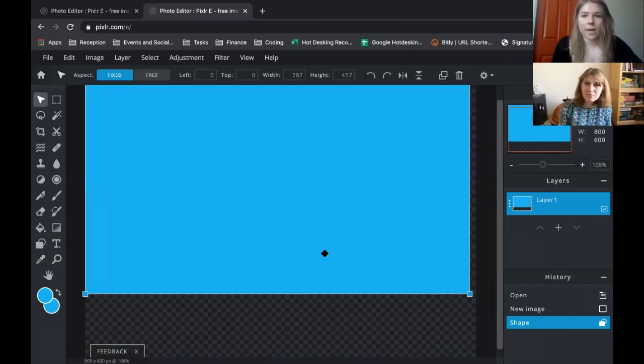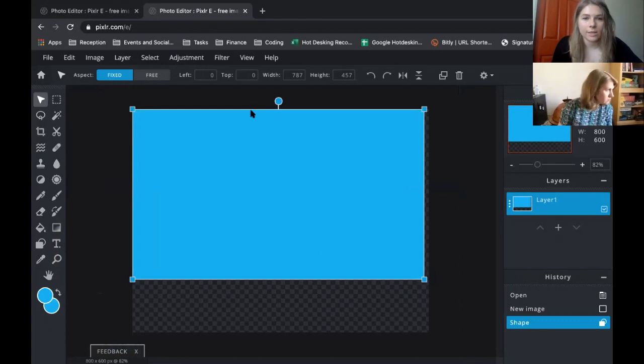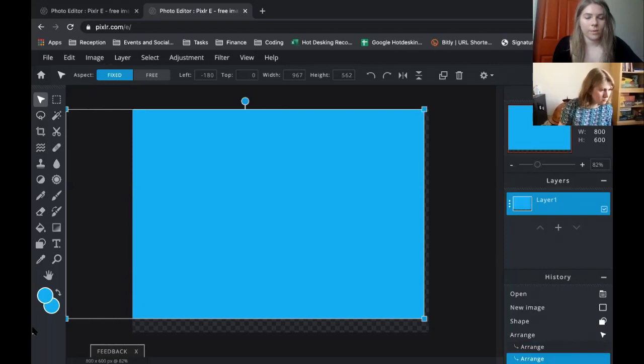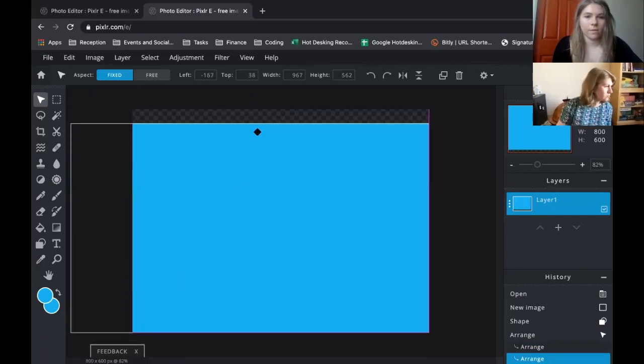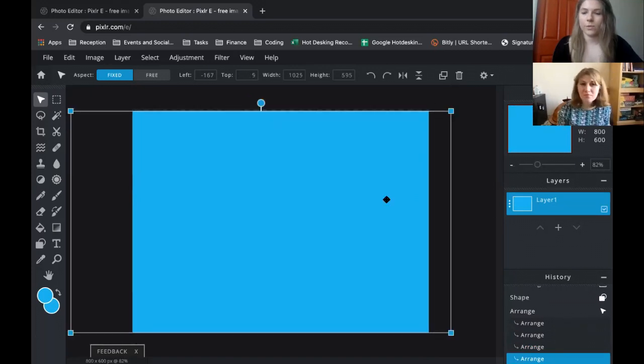If you've not managed to make it the right size, you can actually press V, and you can see there's a little sort of boxes around it, and now you can make it a little bit larger by pulling on these boxes. There we go. Perfect. So that just covers my canvas perfectly, and you just press enter.